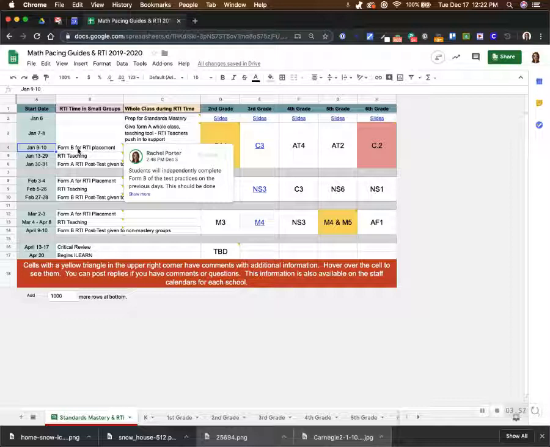It'll still be done during RTI time, but we can break them into small groups for that assessment so that we can make sure everyone is really staying focused. So you have 2 days for them to take that standards mastery test independently. And then we'll use the results of that test to formulate our RTI groups.